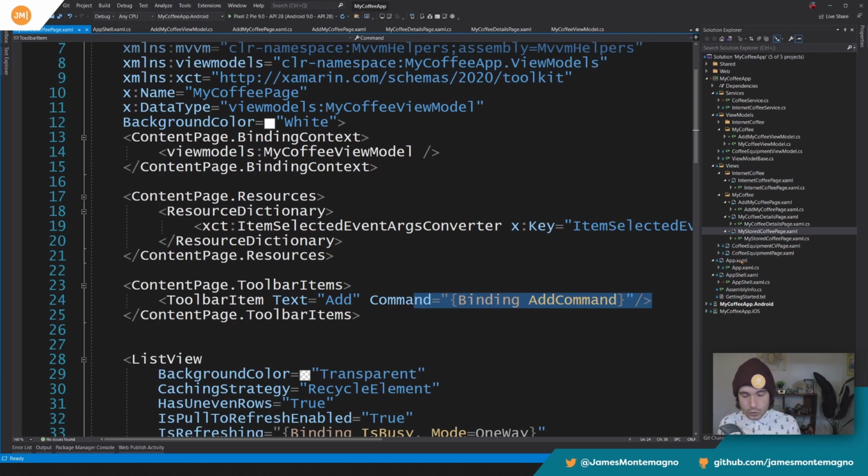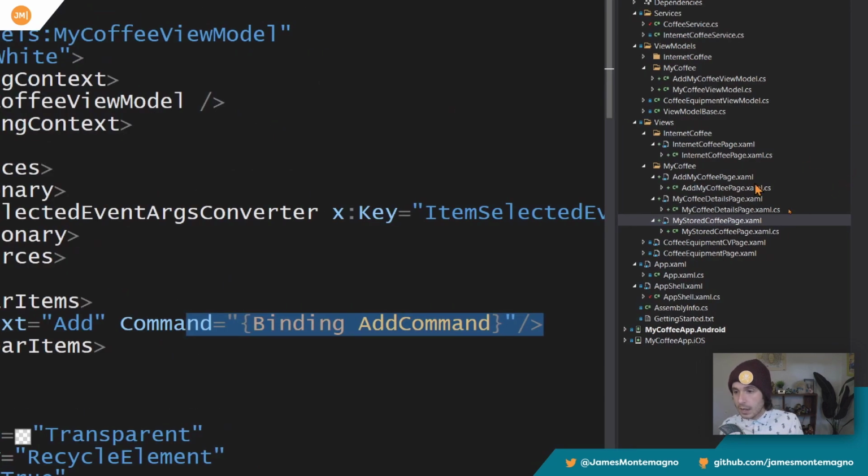So over here in our views, I have this My Coffee section. So these are the local ones. We have Add My Coffee and then My Coffee Details and then My Stored Coffee. So this is the list, details we want to push to, and then My Coffee page. All right, so those are the ones that we have. So we got 3 pages that we want to go to.